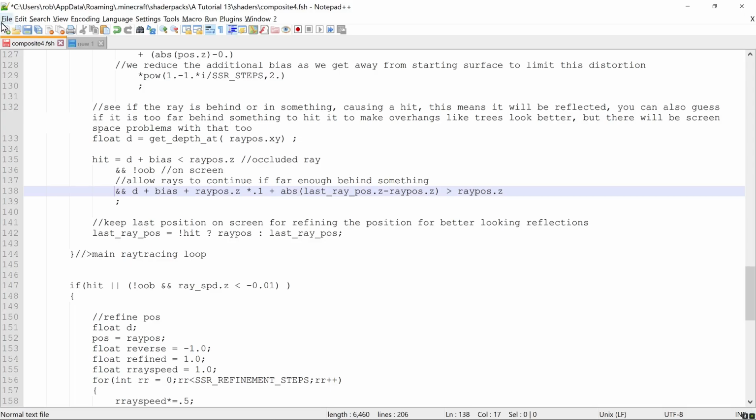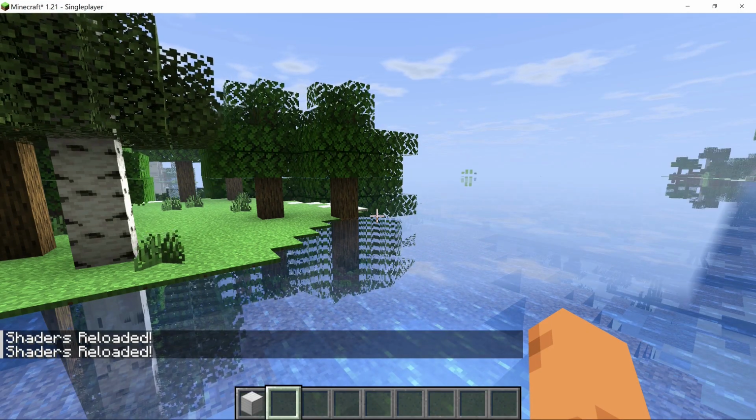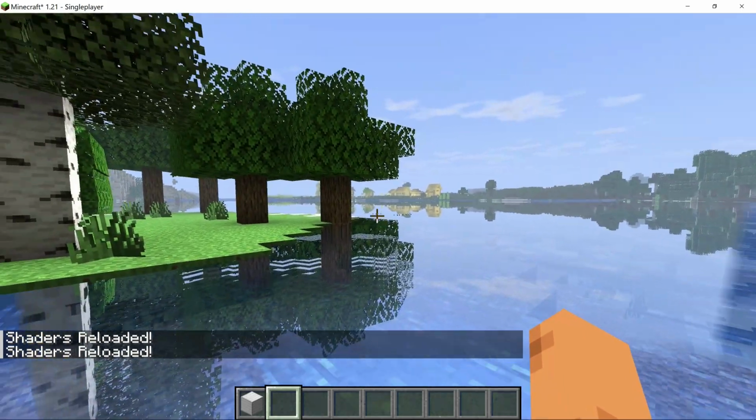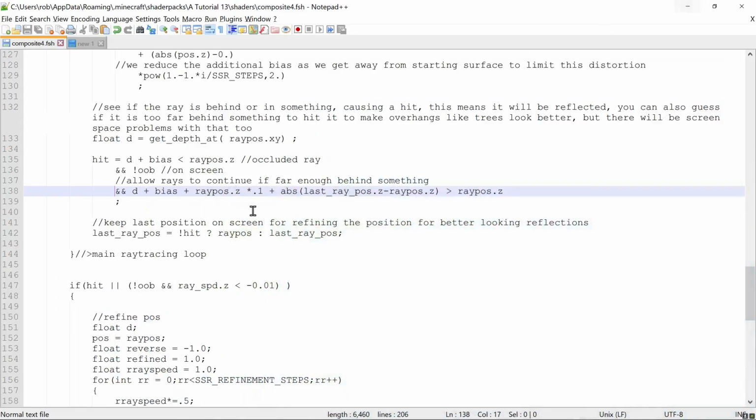And this should fix the trees, but it'll give us other problems in other places. See there, you can see now here it allows this ray to go over behind it. You can see that other jank from our bias adjustments. Let's turn this back off and look at it again.